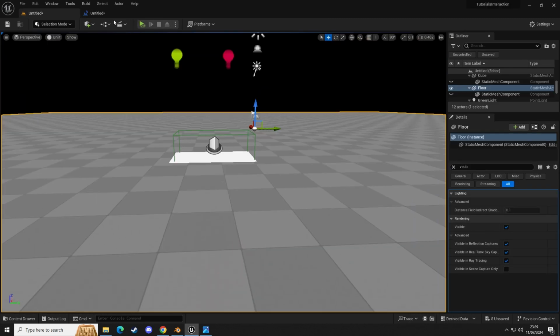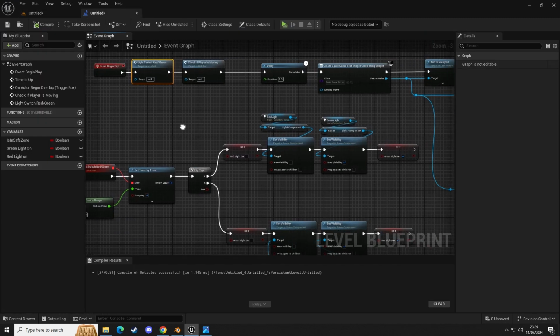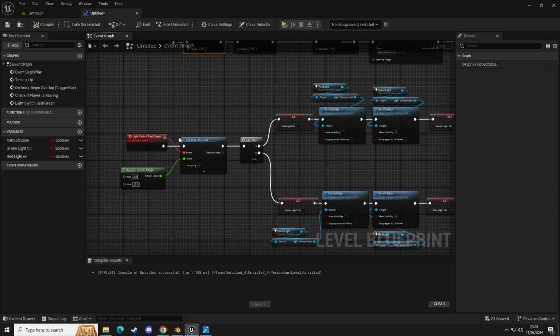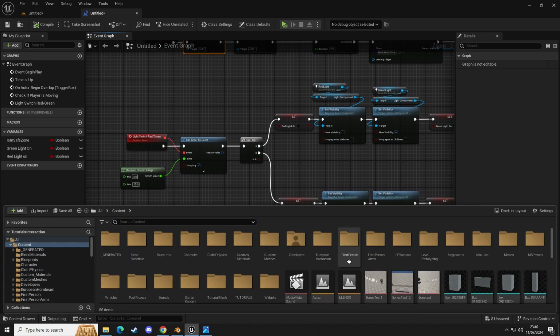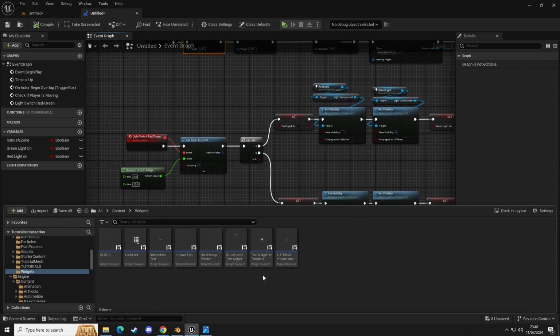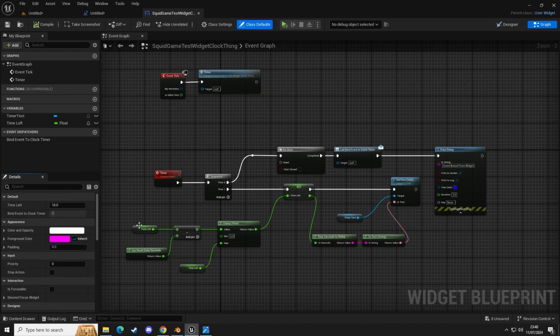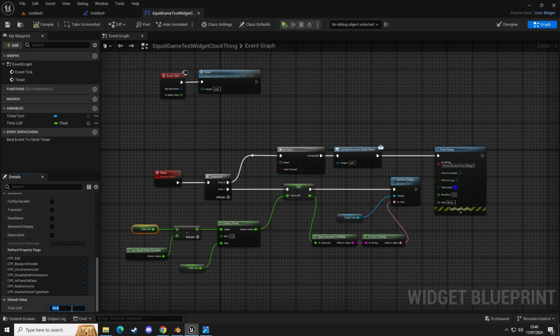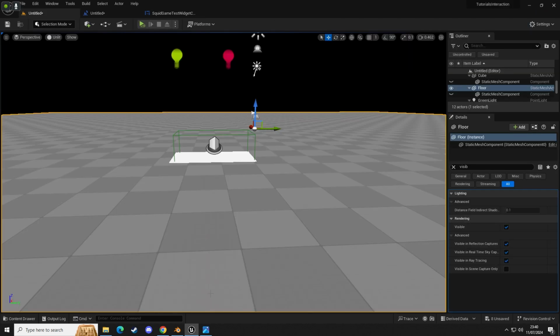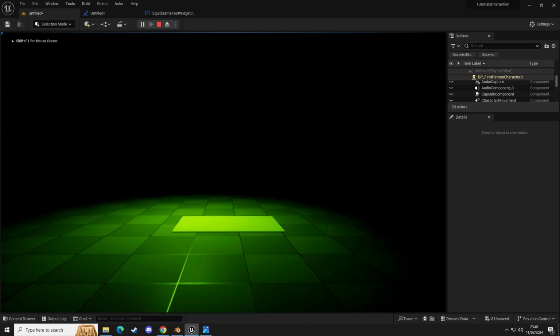And let's set the timer as well. Let's do the widget, which was this one, and let's set the timer to something a little bit more realistic. So let's do 60 seconds. Save that, and let's go in. So we've got a green light.